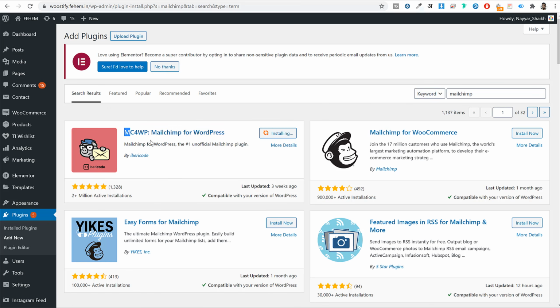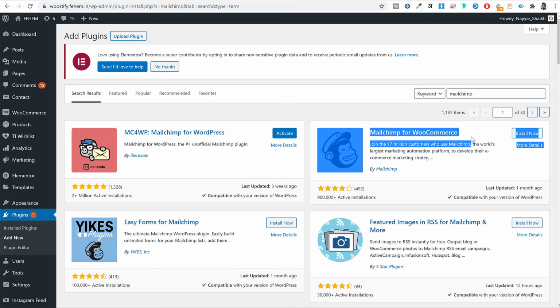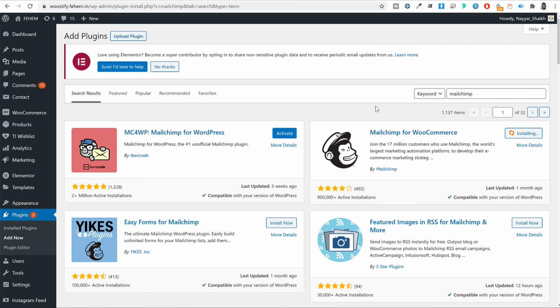Now this is for everyone. MailChimp for WordPress is for everyone, whether you're creating a blog or any kind of website. But MailChimp for WooCommerce is only for people who want to use this on an e-commerce website. If it is just a simple blog, you don't need the MailChimp for WooCommerce plugin. You just need the first one.